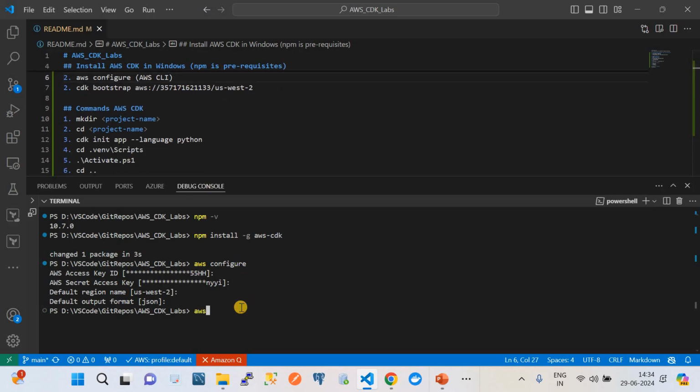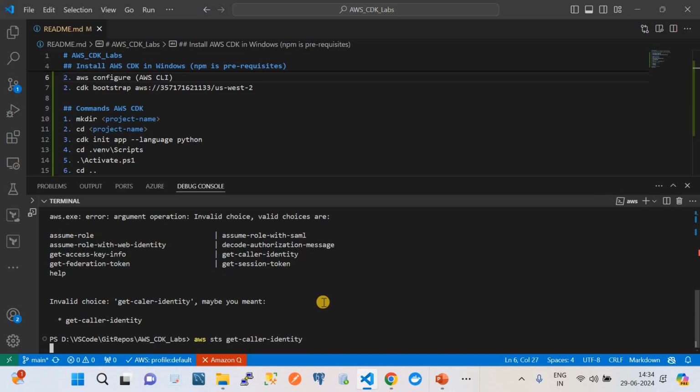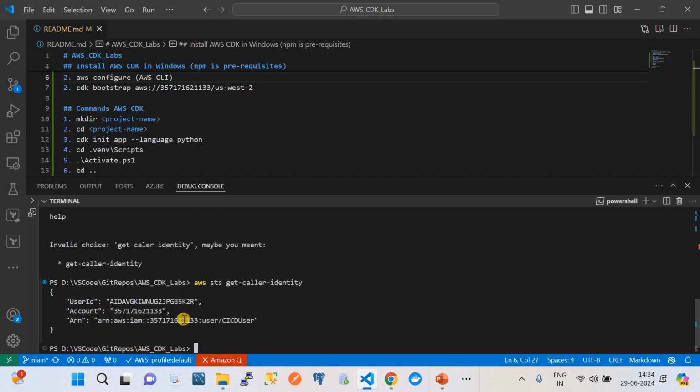You can validate the AWS context by running the command aws sts get-caller-identity. This command helps you verify if you have set the context properly. I have typed the command wrong, it is get-caller-identity. Once you run the command, it should return something. Here it is returning the IAM user, which I have created for programmatic access. I'm using this account ID.